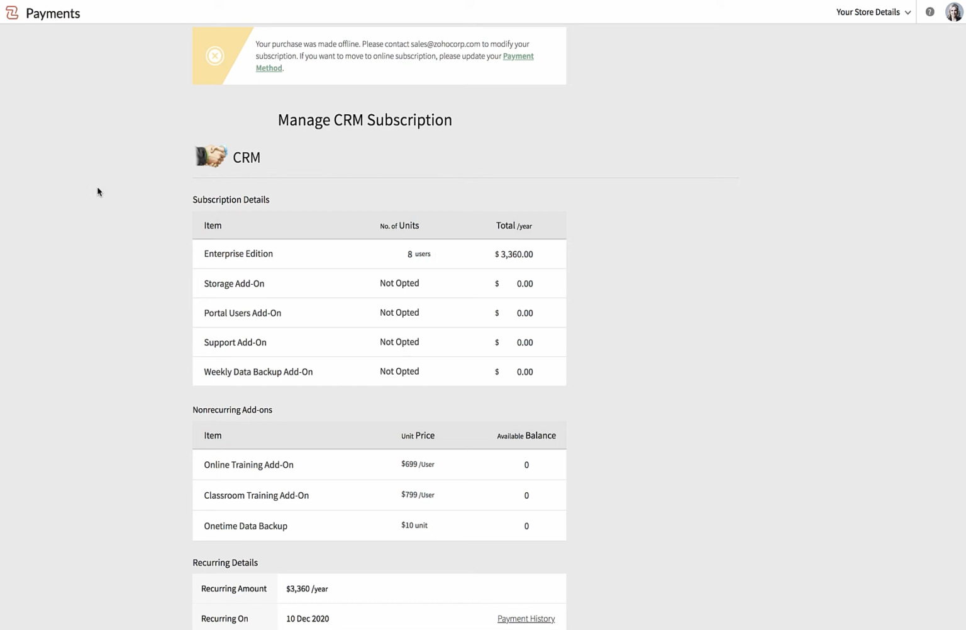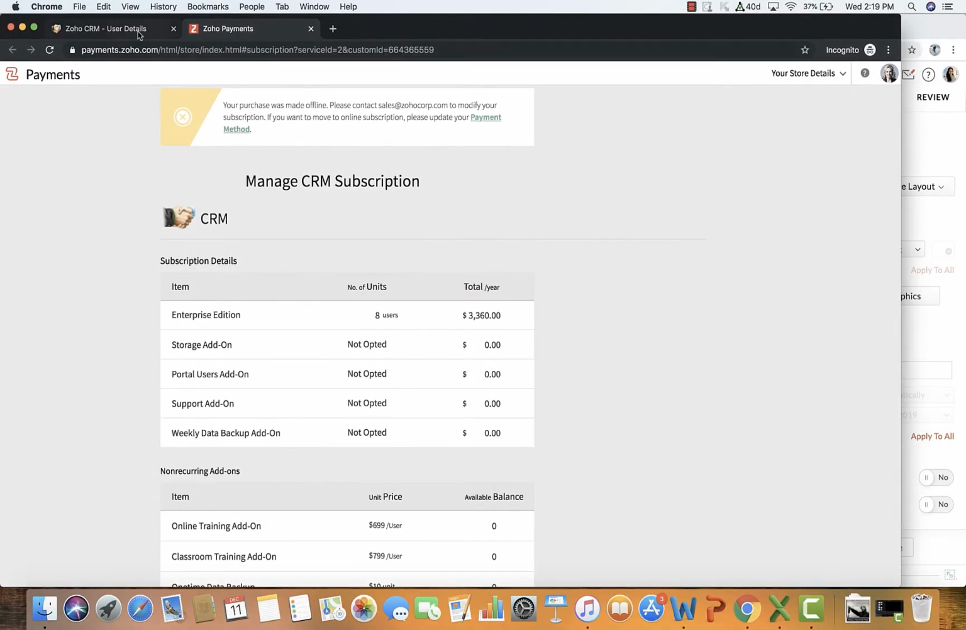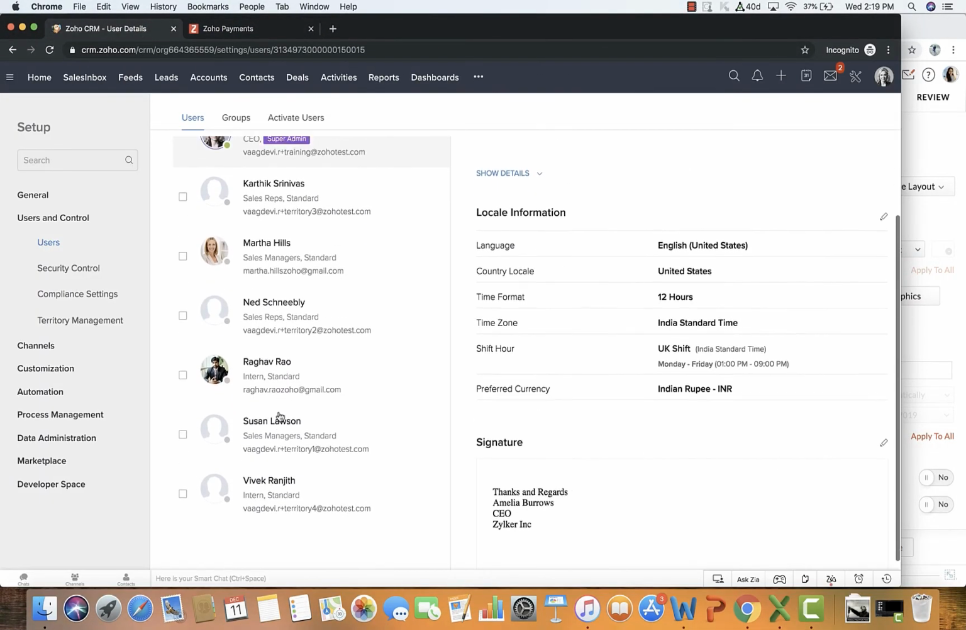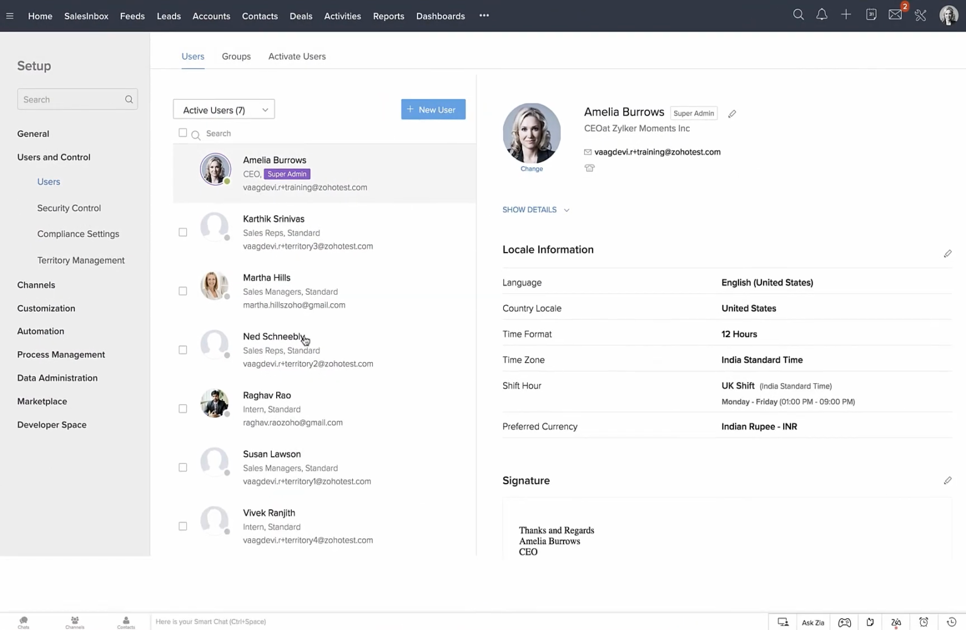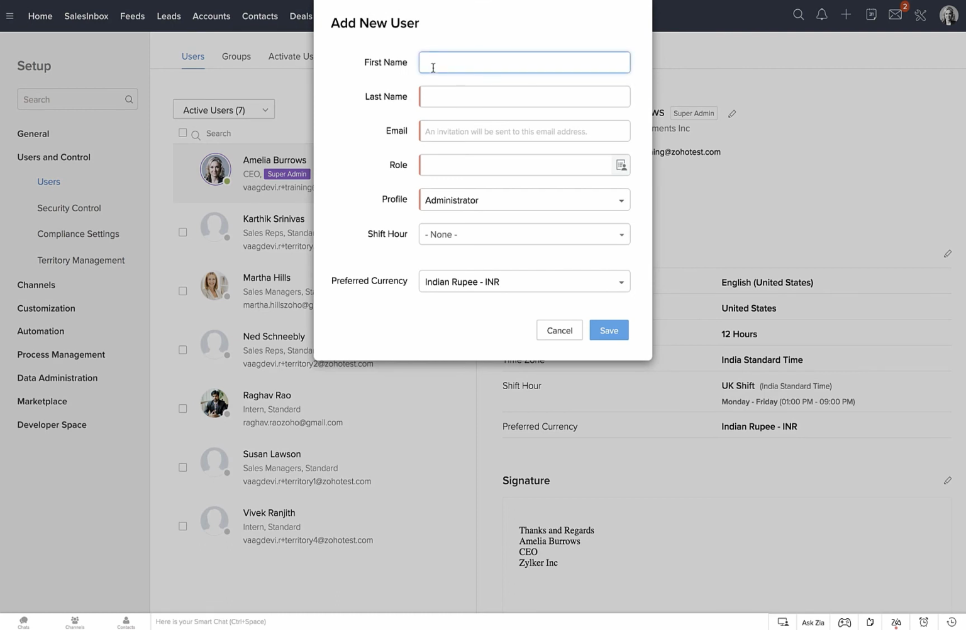Here the subscription details tell you that we have subscribed to the enterprise edition with 8 users, whereas in our Zoho CRM account you see that there are 7 active users. So which means there is one license which we are paying for, and in order to use that, let's add one more user. Let's say the user's name is John Smith. This is an example email ID, john.smith@zilkerinc.com.